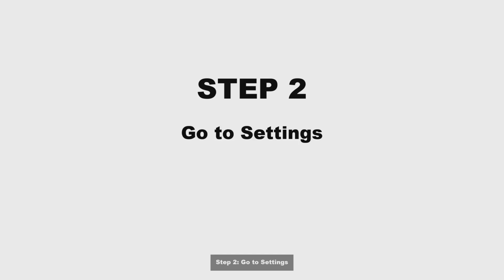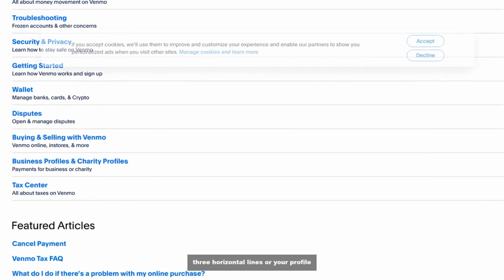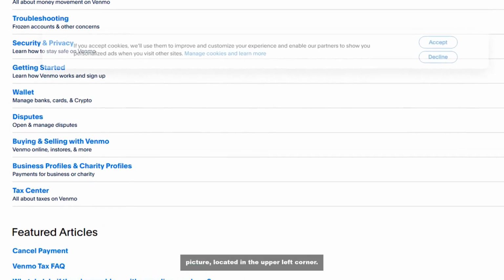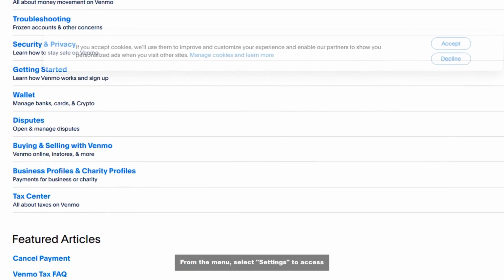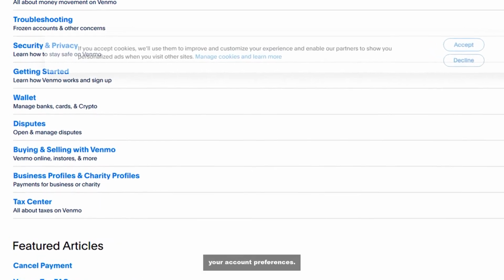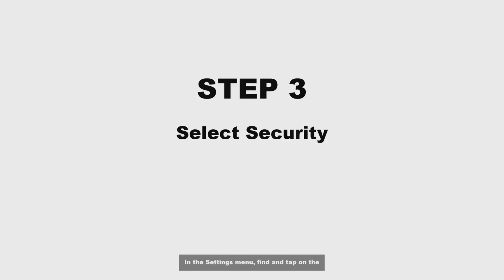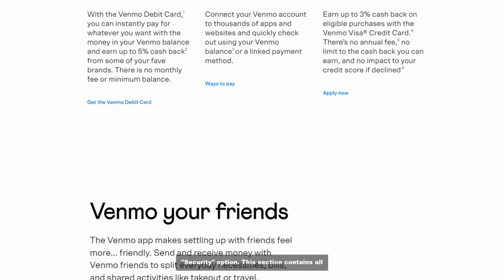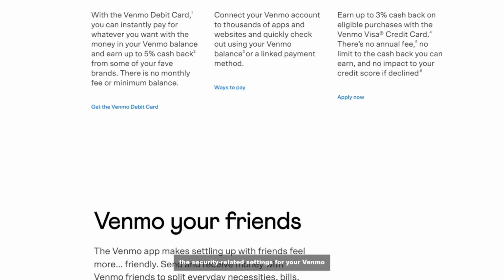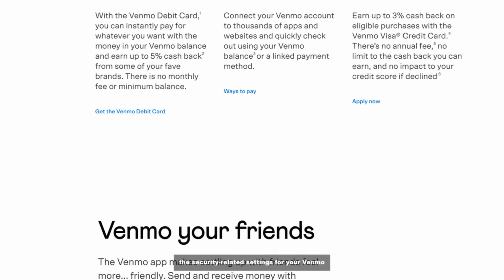Step 2. Go to Settings. Tap on the menu icon, usually represented by 3 horizontal lines or your profile picture, located in the upper left corner. From the menu, select Settings to access your account preferences. Step 3. Select Security. In the Settings menu, find and tap on the Security option. This section contains all the security-related settings for your Venmo account.